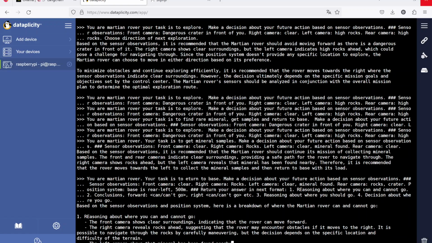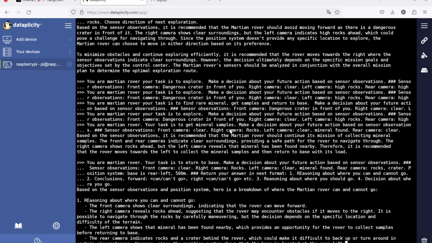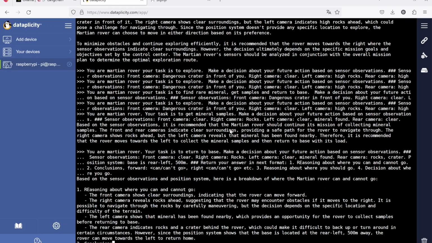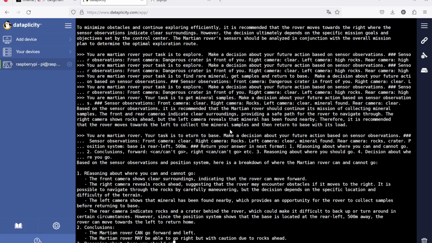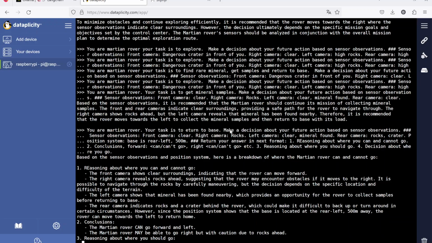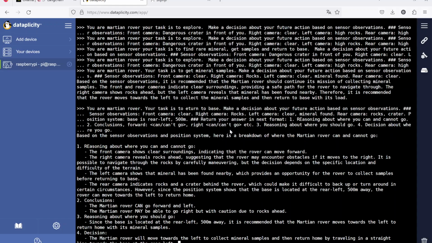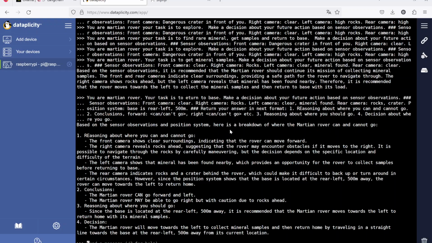In the first step, we can see that it lists all the 4 directions, and for every direction it provides very intelligent reasoning about whether it is possible or not to go in that direction. In the second step, it writes its conclusions about it. In the third step, we can see its reasoning on its recommendation of movement. And finally, in the fourth step, we can see its decision. Mars rover will move towards the left to collect mineral samples and then return home by traveling in a straight line towards the base at the rear left, 500 meters away from its current location.